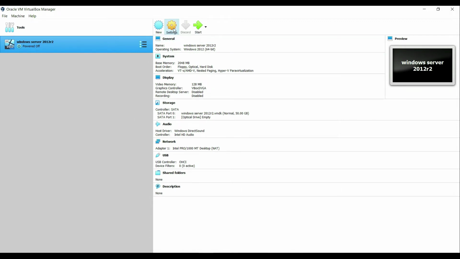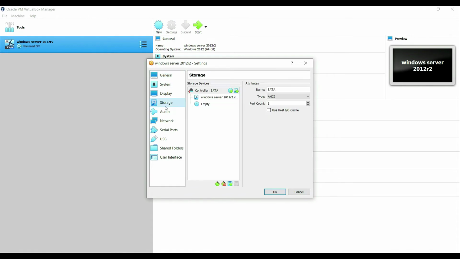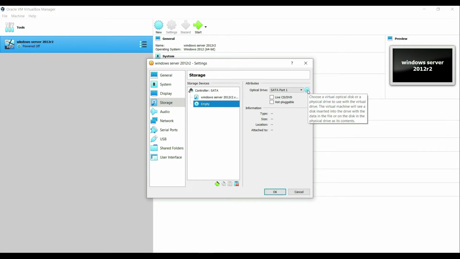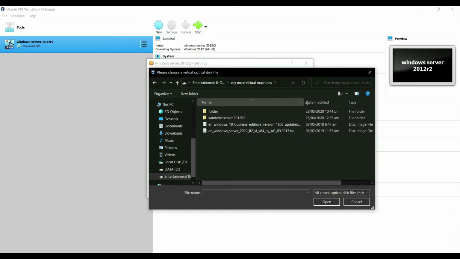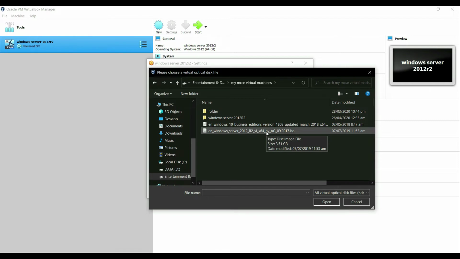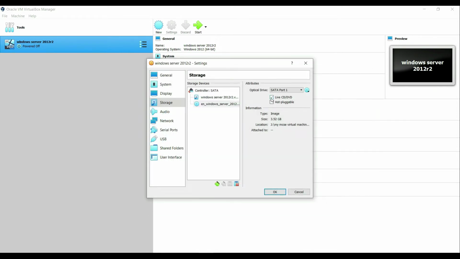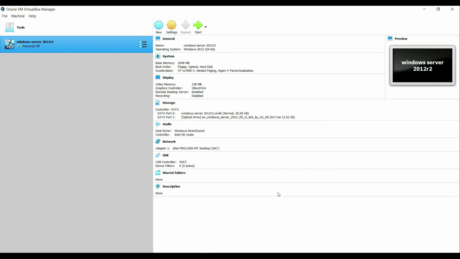Click on settings, then click on storage. On the disk icon, click on empty, and from here you have to add the image. Choose a disk image, and let me paste the path of it. This is my ISO image. I will post this ISO on my Google Drive so you can download it from there. The link will be in the description. Click on open, Live CD/DVD, click on OK, and then click on start.